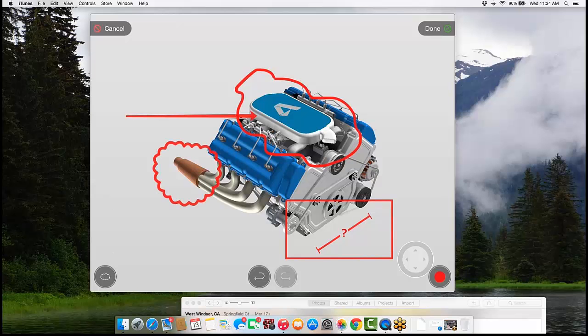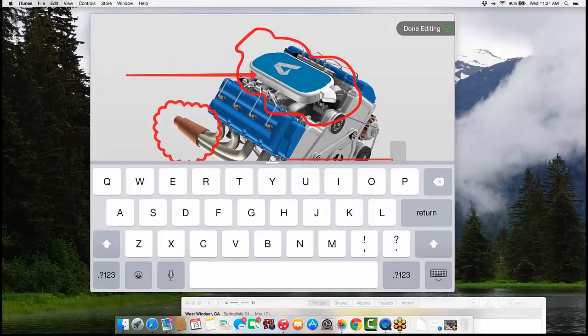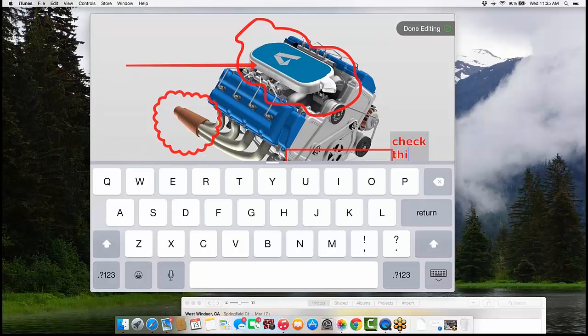And then a note. So I can come up here and I can add a note. Wherever you click is where you start typing. So I'm just going to say check this. And a tip for you, if you hit enter, it'll add a line. Otherwise, it'll just keep running it off the screen.